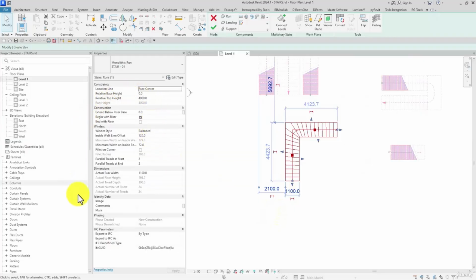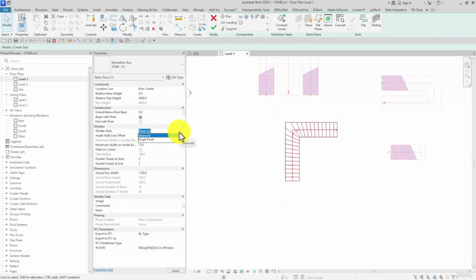Then as soon as we select this, we'll have the same property, but this part is different, which is dedicated to these winders, as you can see. I mean winder actually, I'm sorry for the wrong pronunciation. Firstly, we got access to the winder style. If I open the drop down list, we got two options, balanced and single point.